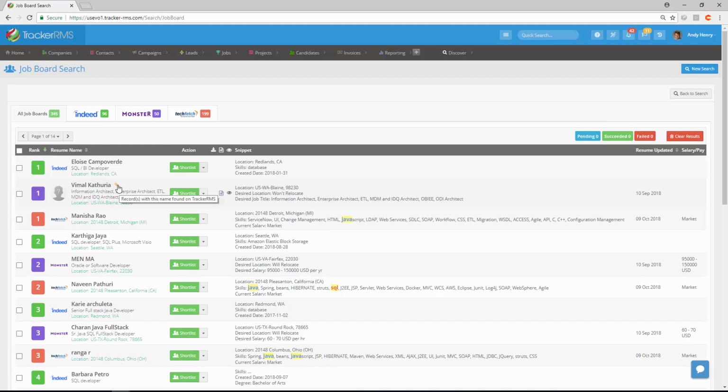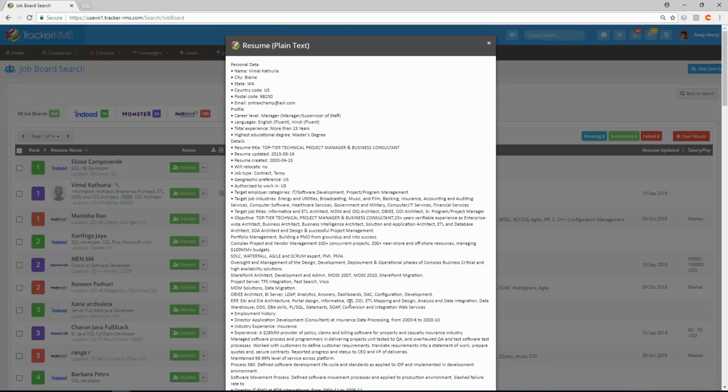Now to determine that, what you'll do is when you move over, you'll see an icon for a resume. If you click on this, it will bring up their plain resume that we have in Tracker, and you'll see here the same candidate name in Blaine, Washington. Down here, it's showing in Blaine, Washington. This is a good indicator that this is the same person.